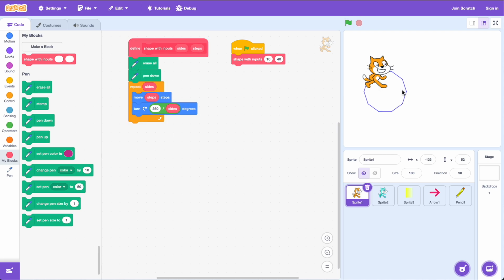Boom, right there. It's instant, right? Okay, so that's the third benefit of using my blocks. It makes your code run much faster. Let's look at some more examples of that.